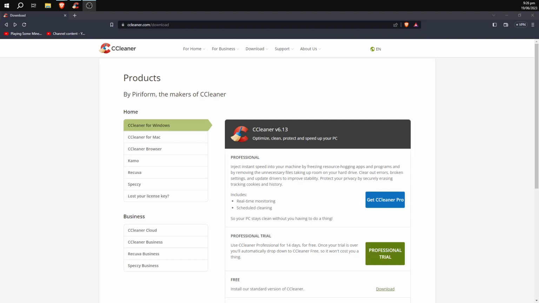Hello everyone, and today I'm going to be showing you how to clear a massive amount of lag and files and stuff you don't need off your computer. Just really clean out your computer and get it running nice and fast again. If it's going slow, this could definitely fix it.